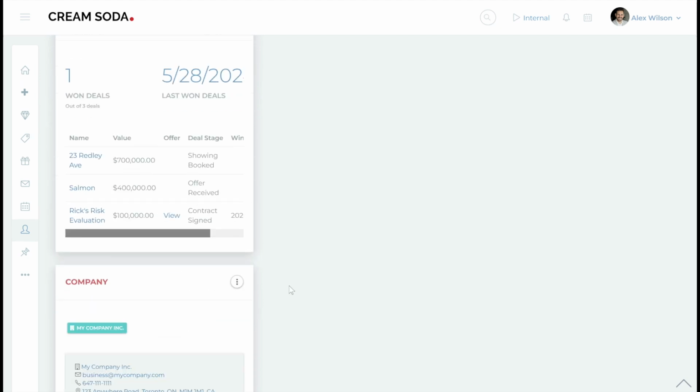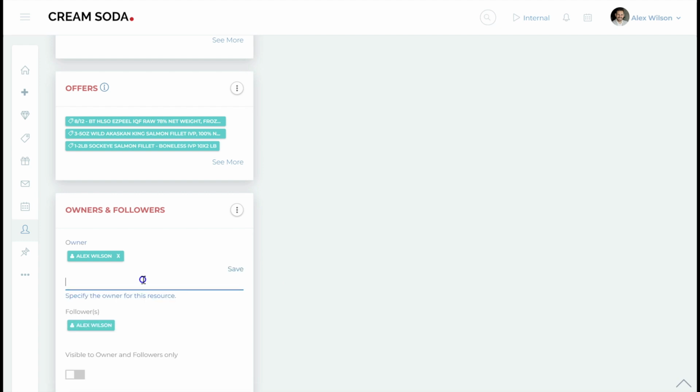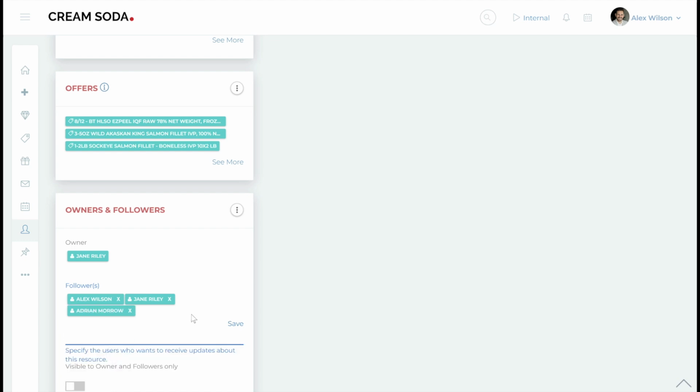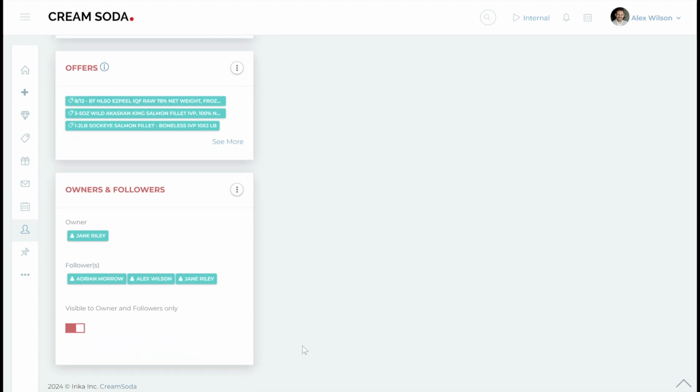To assign a person record to a sales team member, scroll down to the Owners and Followers section. Update the owner field to the desired salesperson. To make this person record visible to only a specific group, add members in the Followers section and turn on the Visible to Owners and Followers Only switch. Now, only your selected group can view this person record.